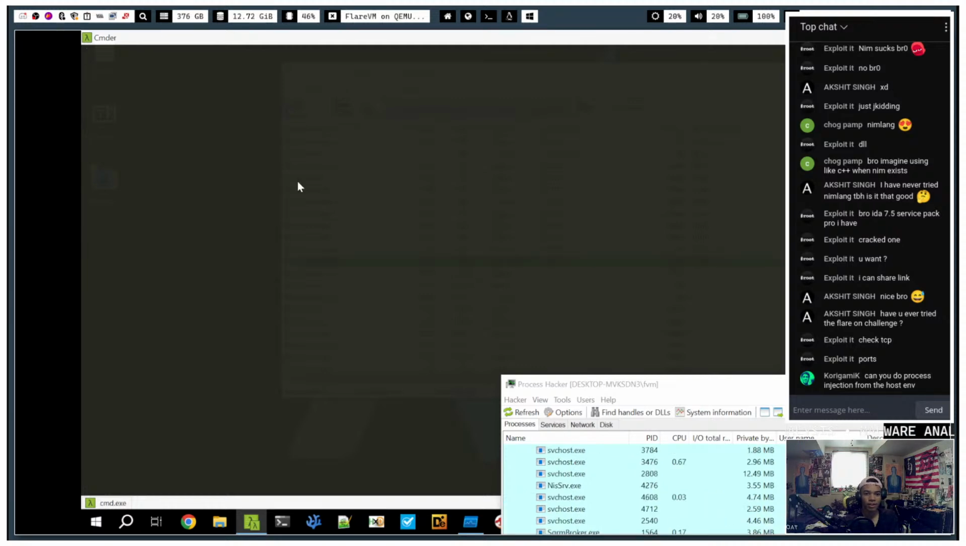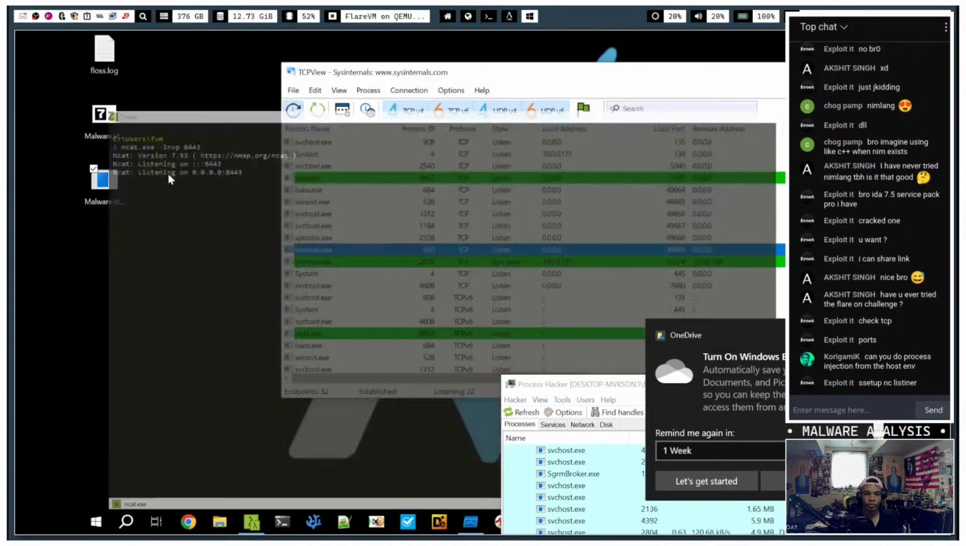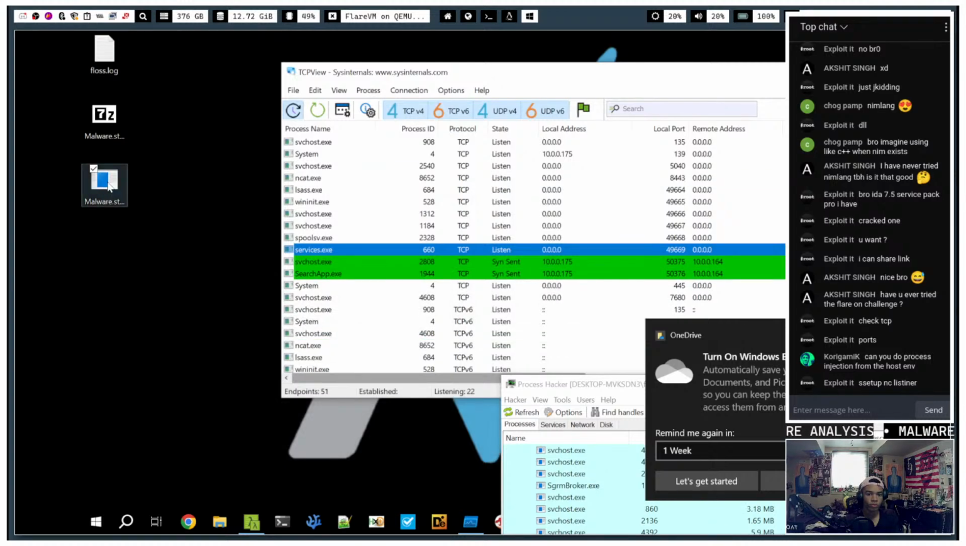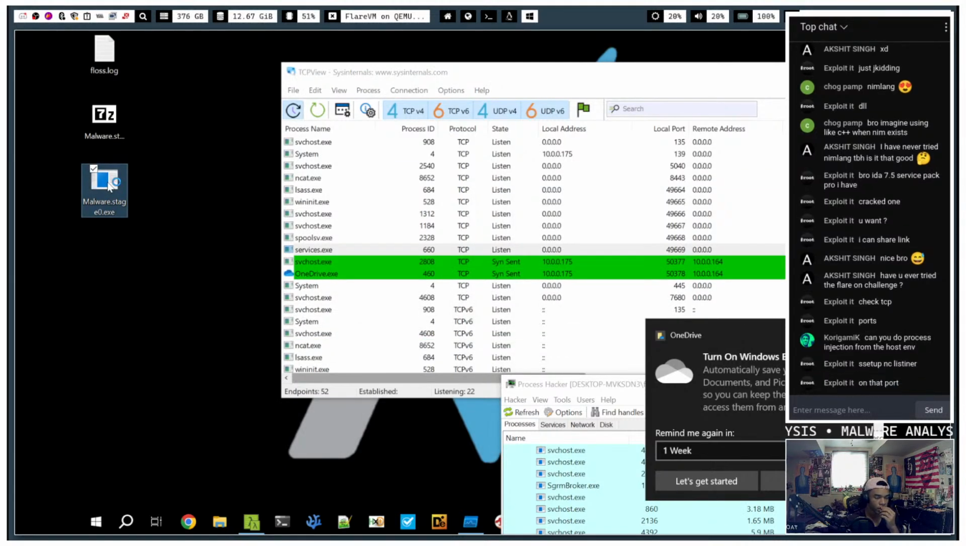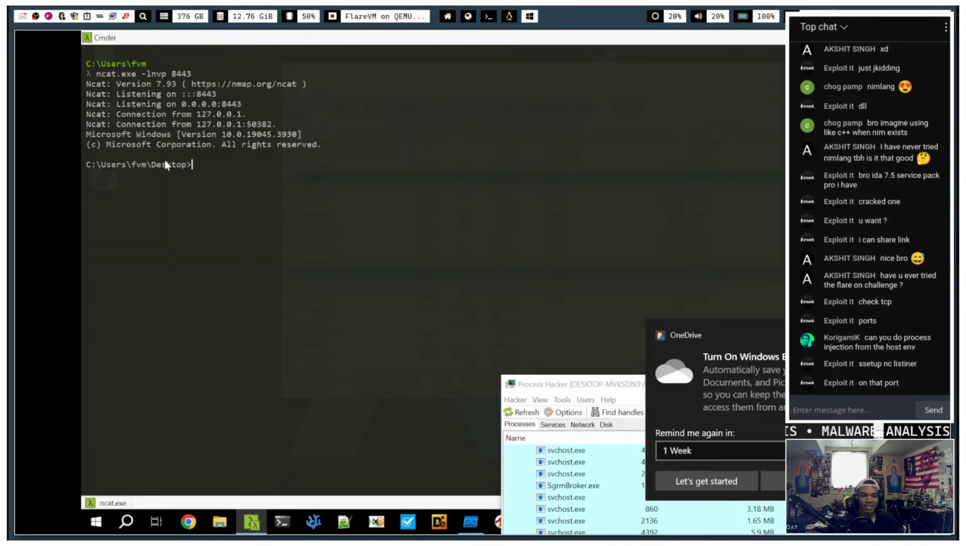Hello, Commander. Why is this being so slow? Can you do process injection from the host environment? Like on my host machine? What do you mean? Netcat. Attack LMVP 8443. Set up NetCat. Bro, I know how to do this, bro. I appreciate the insight though.